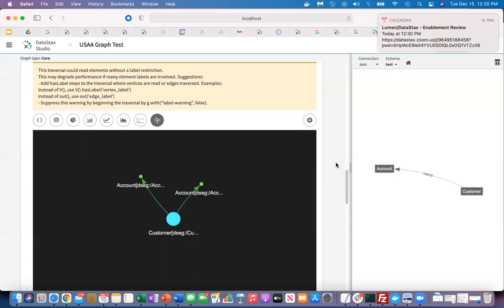So now that we have this, my next step is to load this data into graph frames. Okay, and to do that, I'm going to use PySpark. So let's do that.